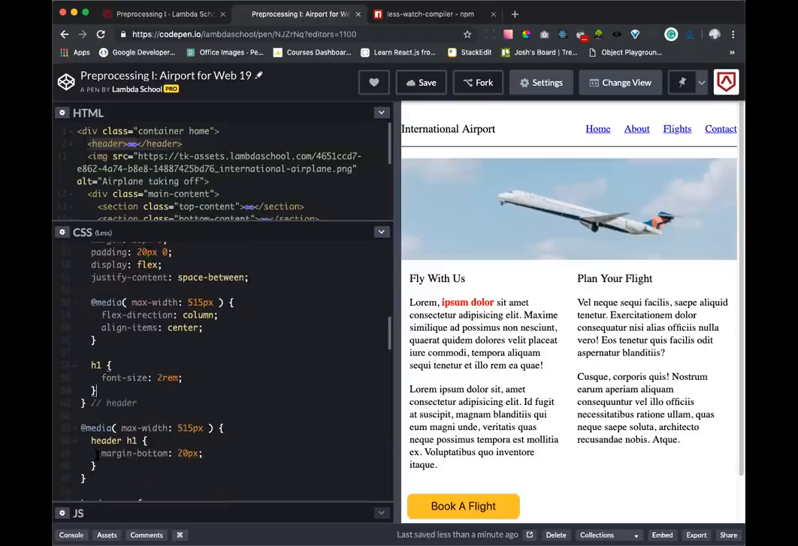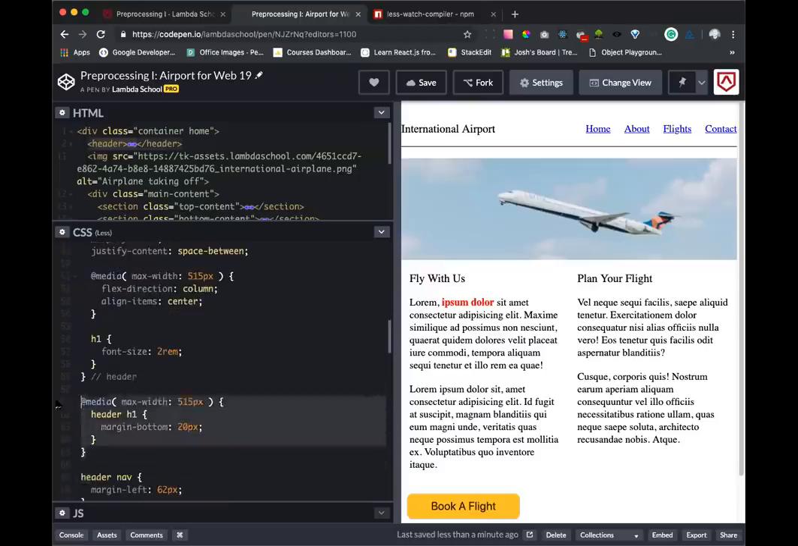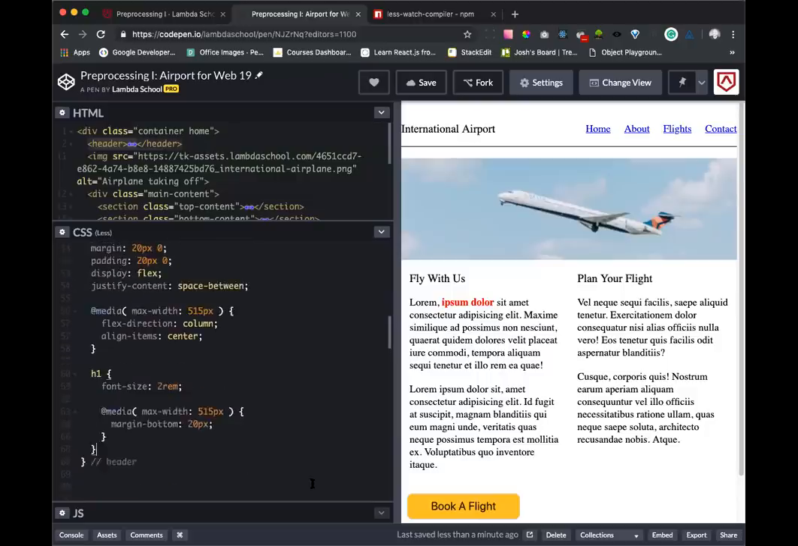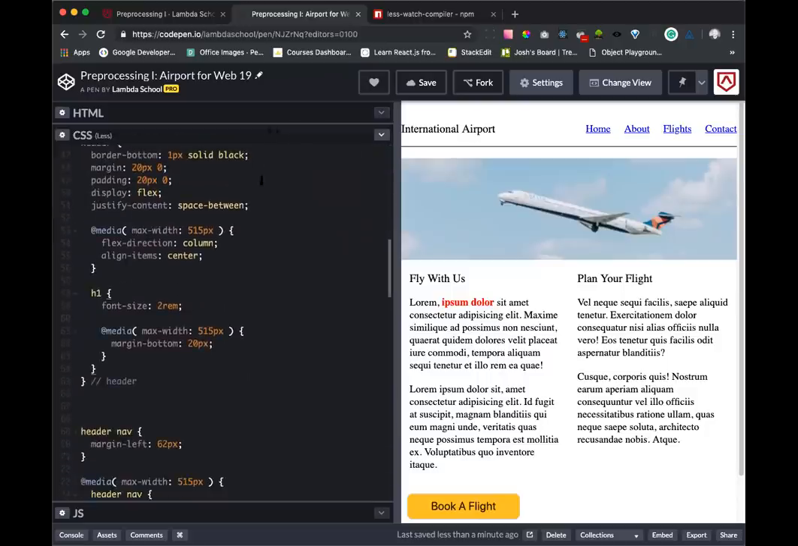Now let's go in here and look what we got. Another nested media query. Okay, let's find out how we do this. Remember, we go inside of our H1. We nest it inside of here. Get rid of the extra fluff because we don't need it anymore. Now that is cool because here's what's going on.